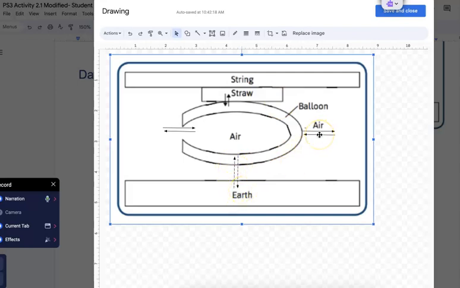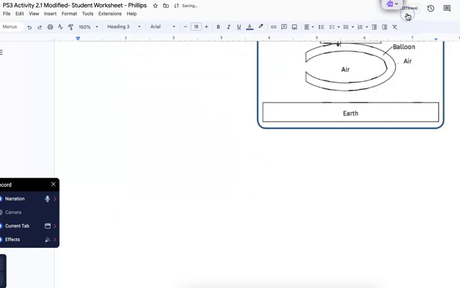And I have my contact force arrows with the air on the outside of the balloon pushing on the balloon. I have the air from the inside of the balloon pushing to the air outside of the balloon over here. Those are contact force arrows. So now I've got some of my arrows drawn. Now to do this correctly, I have to add more arrows, but I just wanted to show you how to do the arrows. I'm going to hit Save and Close.